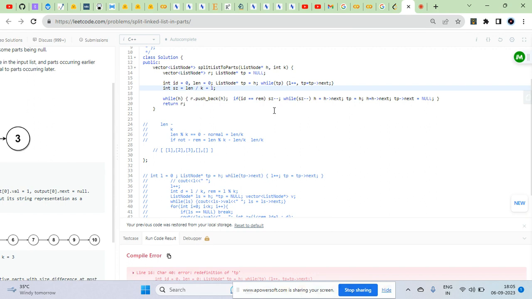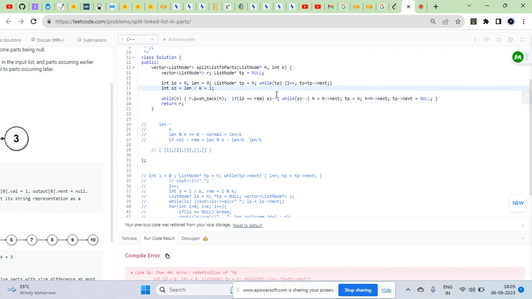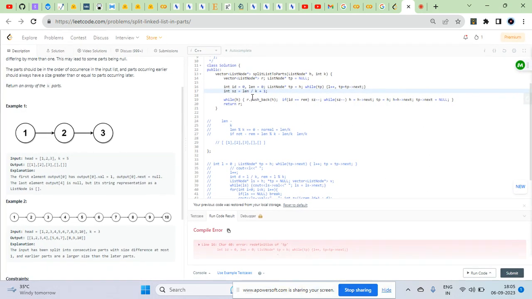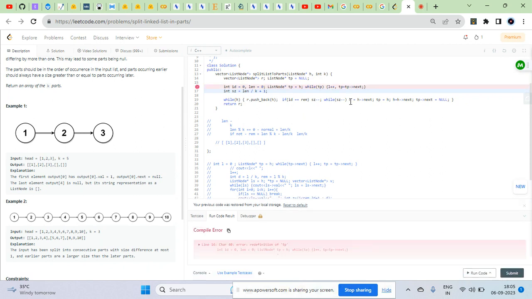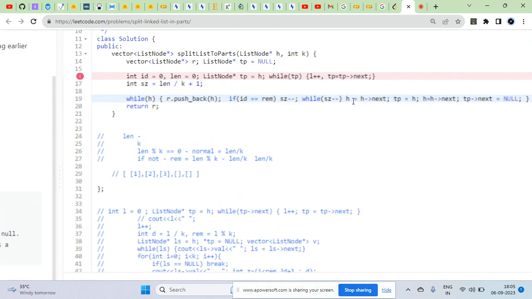Yes, remainder can be 0. If it is 0, then I'll do minus minus. And size cannot be 0. Well, size can be 0, obviously. But then if size is 0, what to do? Yeah, that is also the thing. We push back h. While size is 0, this will not run.